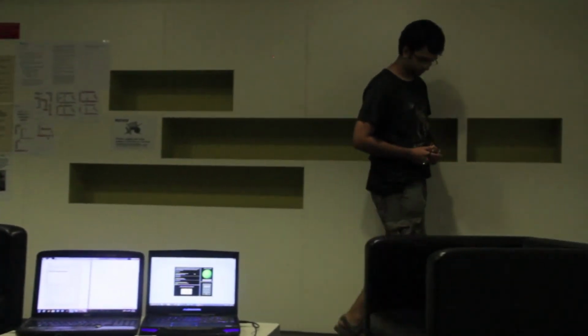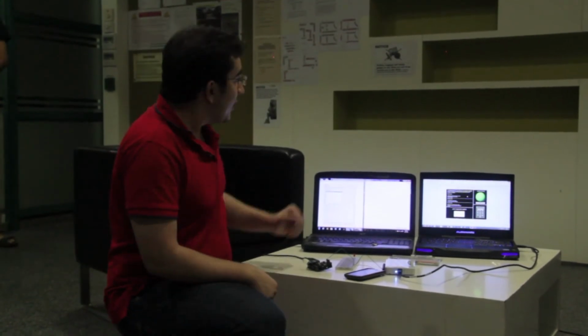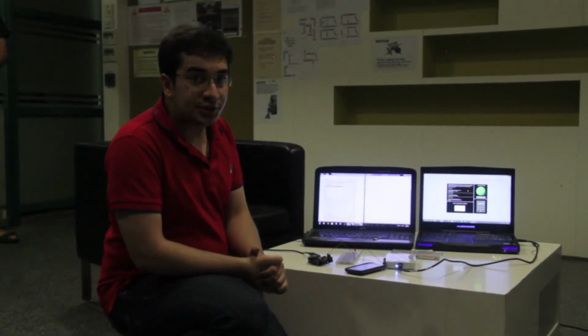Now let us see what happens when the object moves inside the room. I'll ask my friend Venu to move inside the room. As you can see, the object is moving inside the room. And on the alarm VI, the green LED maintains its state. Now let us see what happens when the object leaves the room. I'll ask my friend Venu to leave the room.